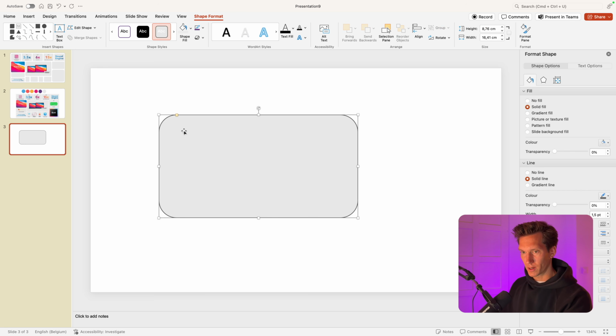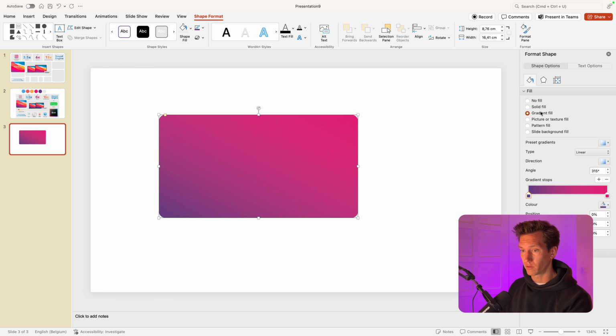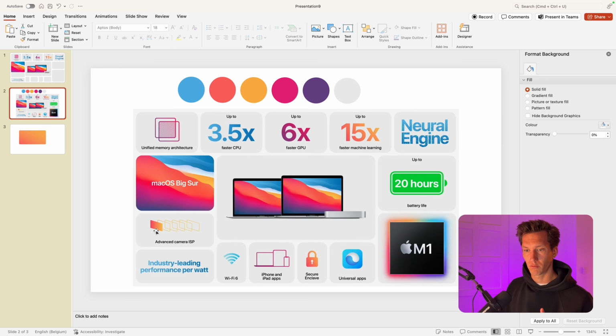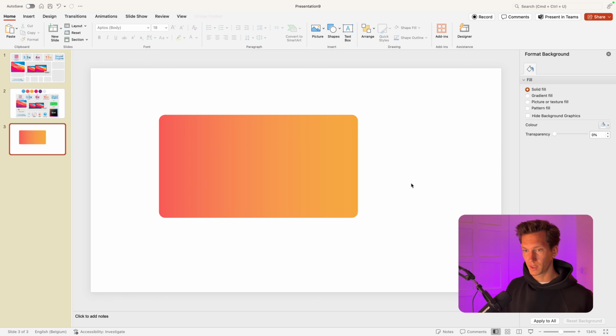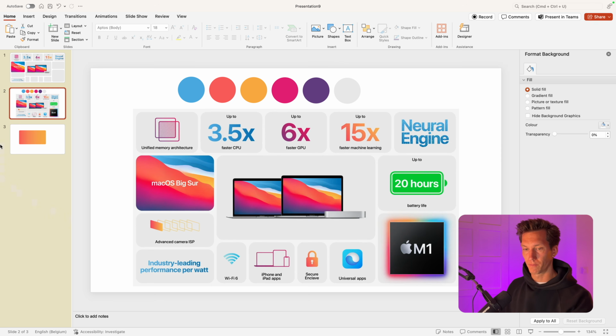So I'm dragging a rectangle here, reducing the roundness of the corners, so it's equal to the other ones, no outline, and a gradient fill. Gradient fill, we want to have that orange and the yellow. Now the direction it goes, left to right, left orange, not from corner, so just plain left to right. This is what we want to achieve. There you go, that you see.